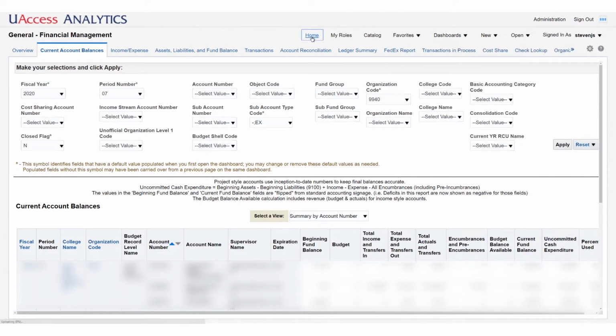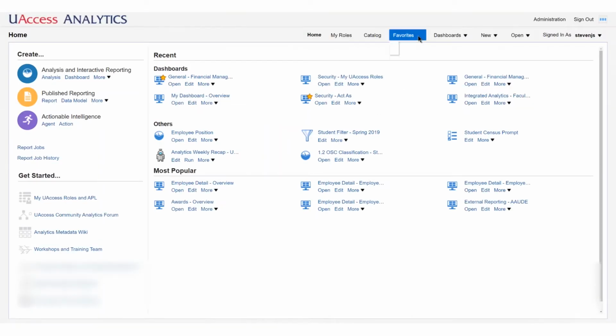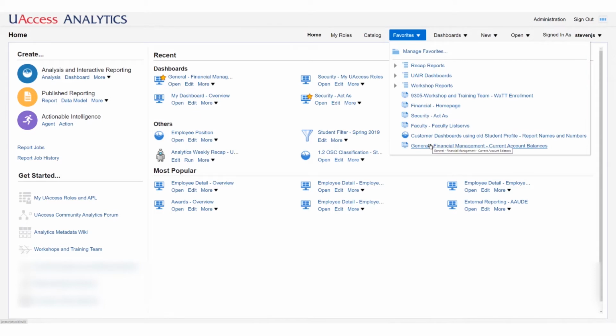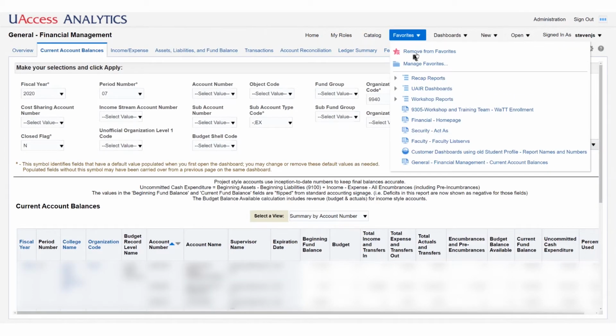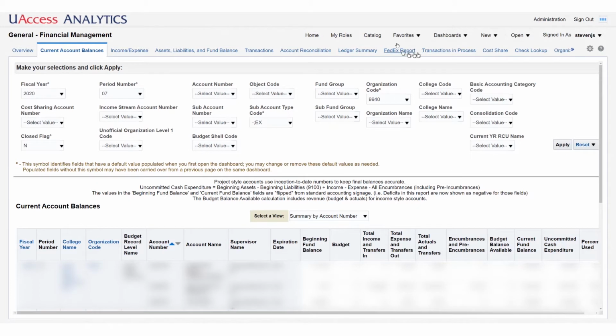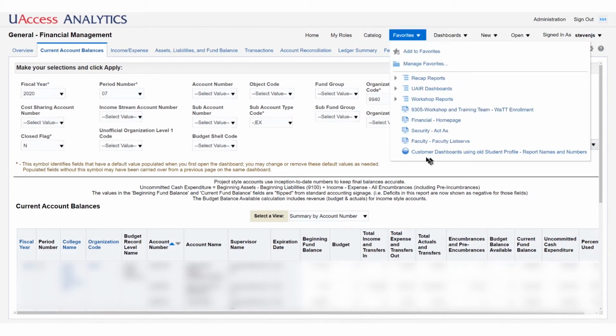I'm going to go back home. I can also remove things from that favorites menu if I wish. Just navigate back to the item on the favorites menu, and when you get there, you can remove that item from your menu just by using the option on the favorites menu itself. And that item has now been removed from my favorites menu.